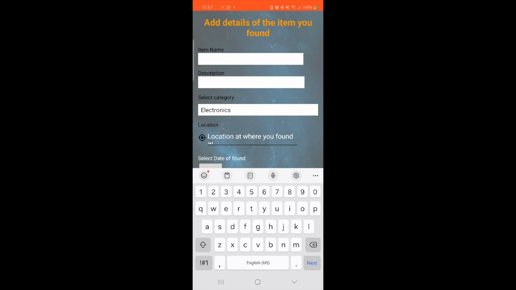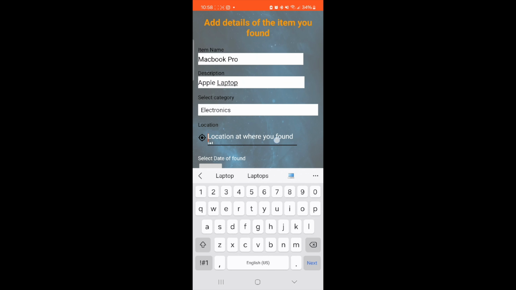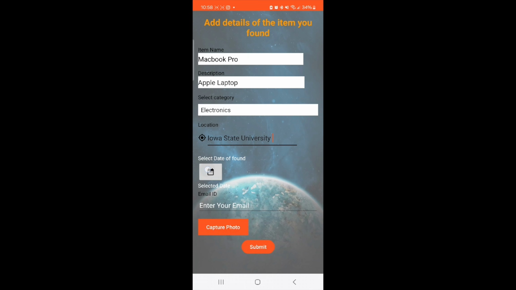Alright, let's go ahead and enter the details over here. Item name, I'm going to do it as MacBook Pro. Description, Apple laptop. I'm going to select the category as electronics. Location where I found it, I'm going to enter it as Iowa State University. I'm going to select the date when I found it.